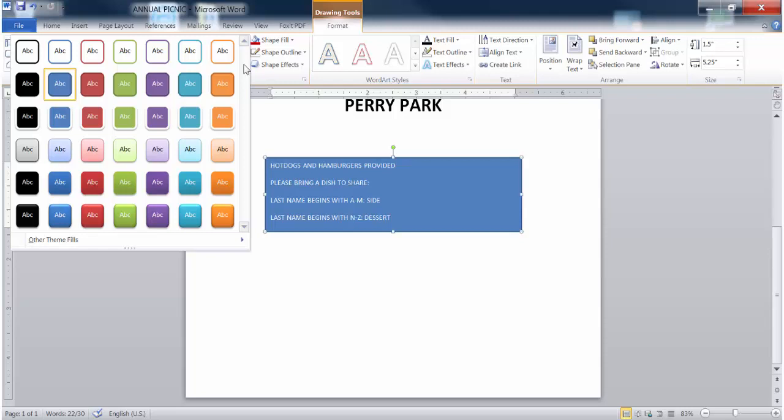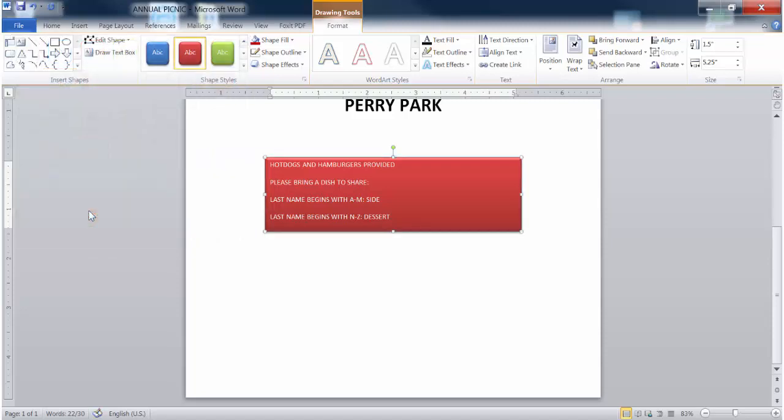I'd like to make this a shade of red because the picnic basket has some red in it. So I'm going to move down here to the last row, and I'm going to choose, you can see as I hover, it will give me the description. Let's see if I can get that back again. I'm going to choose Intense Effect Red Accent 2. I'm going to go ahead and click on that.